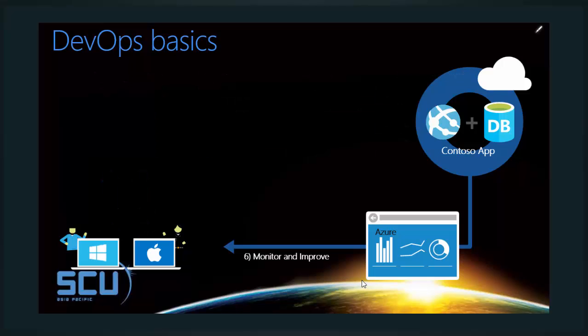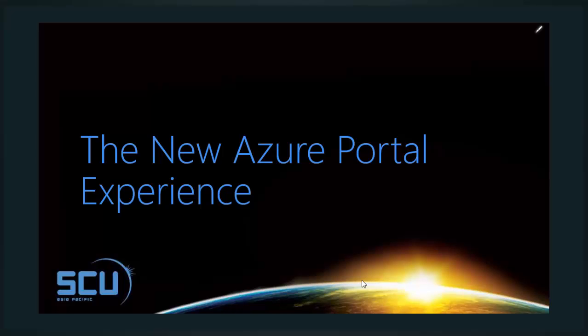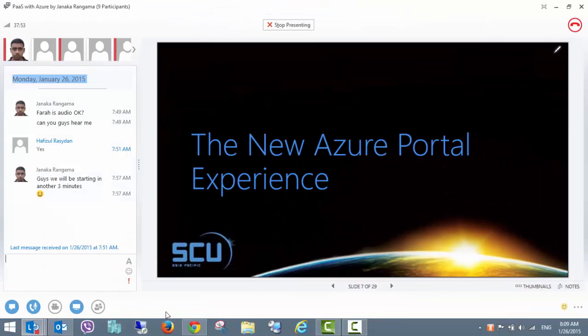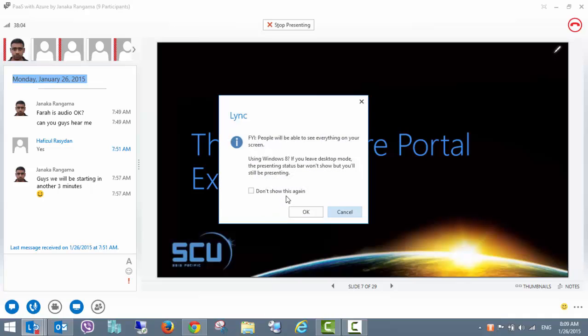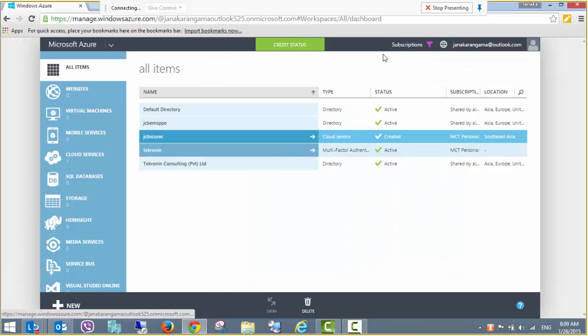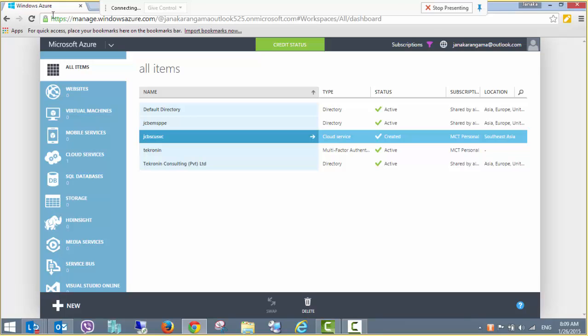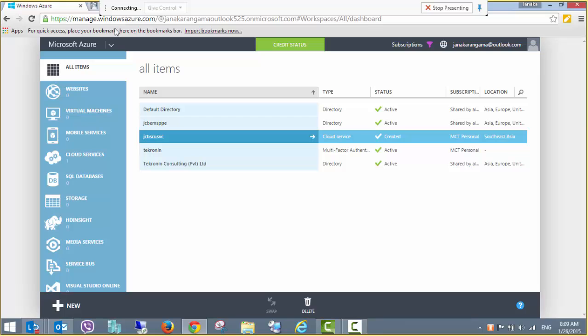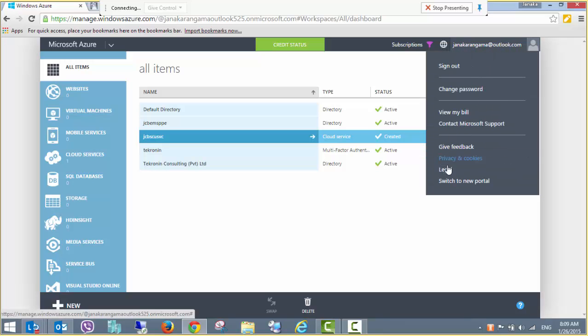So let's see how this new Azure Portal looks. Let me deviate from the presentation and go to my desktop. Just a second. Okay, can anybody see my desktop? Okay, I think everybody can see my desktop. I have already logged into Windows Azure by going to manage.windowsazure.com and giving my credentials, and from there, I go to switch to new portal.